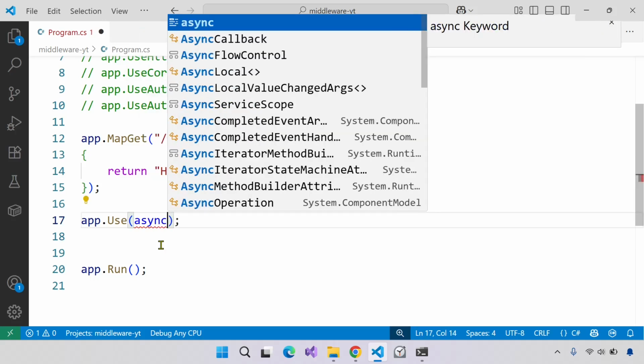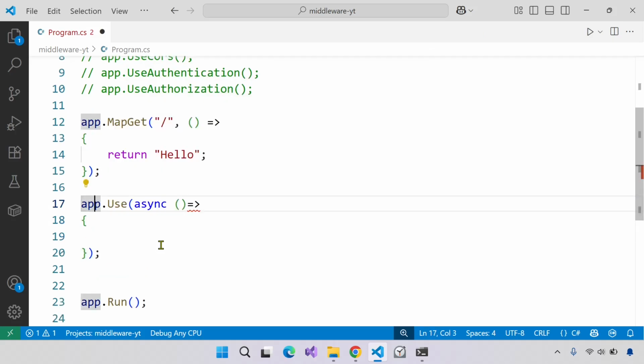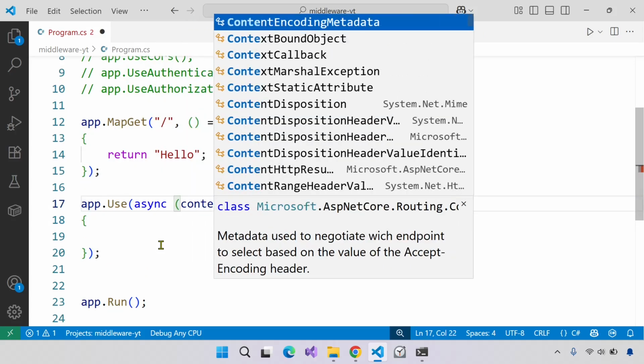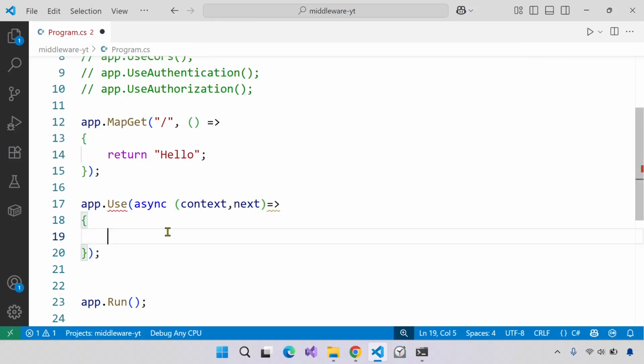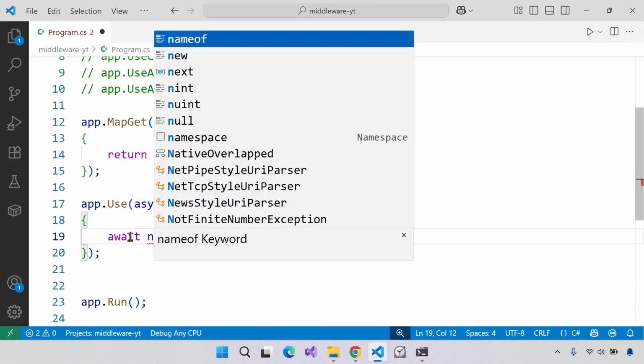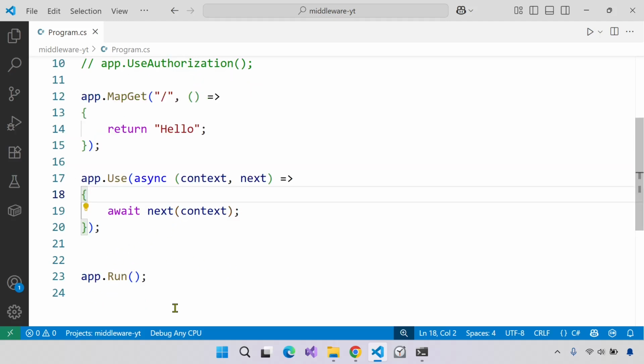app.Use async, and here we will have an anonymous method, and it will take two parameters. The first one is context, another one is next. If we look at it, this one is an HttpContext, and this one is a RequestDelegate. Now we just have to write await next and pass the context here. We are just calling the next middleware here and passing the context to the next middleware. If it doesn't find the next middleware, it will just return the response.